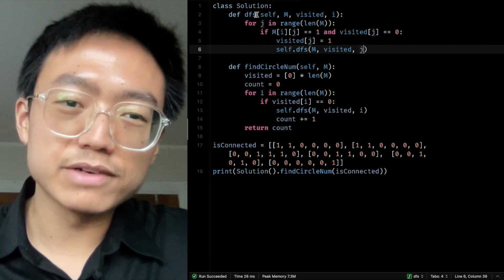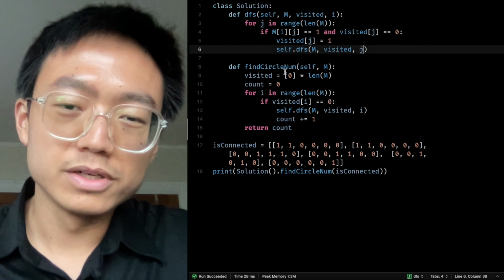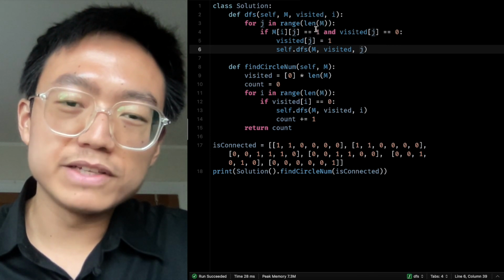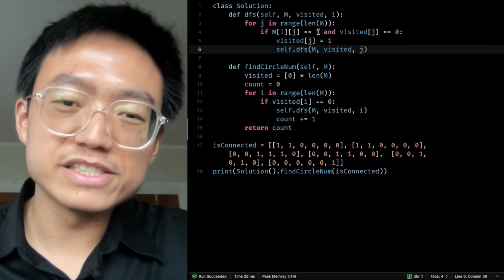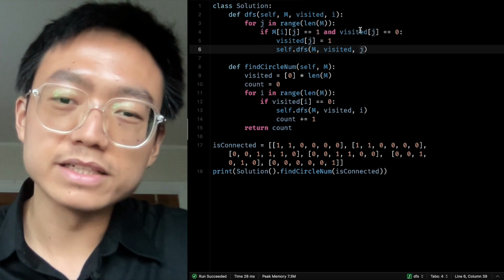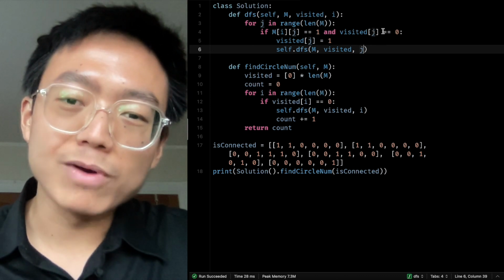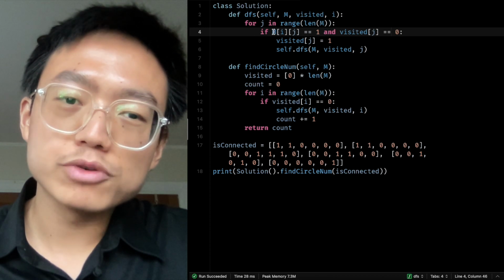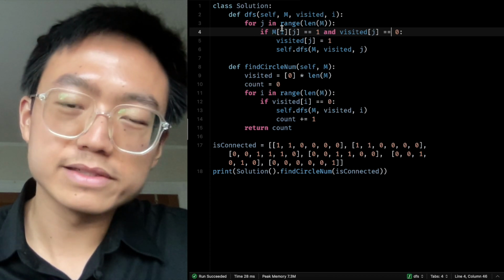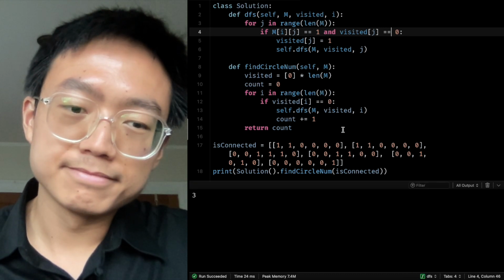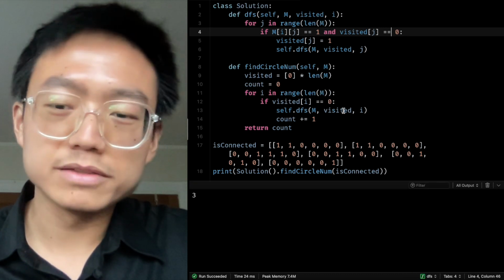We recursively run this depth first search until M at i at j is 0, which means it is not connected, or visited at j is 1, which means we visited before. So in that situation, we will stop the recursive depth first search. Yeah, the result is 3. That's right.